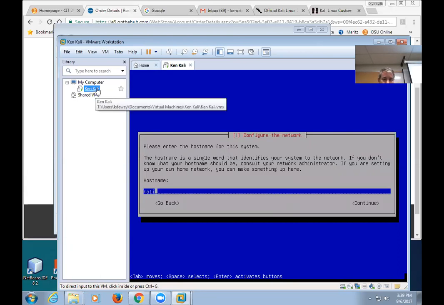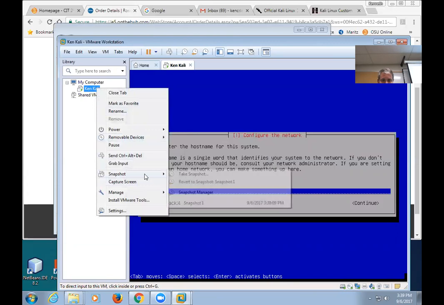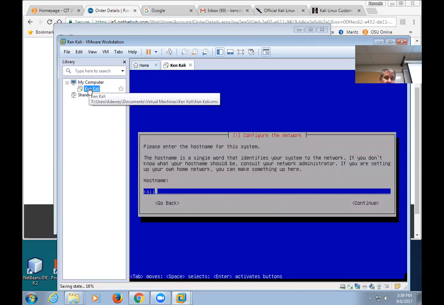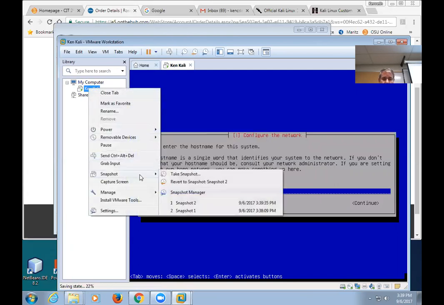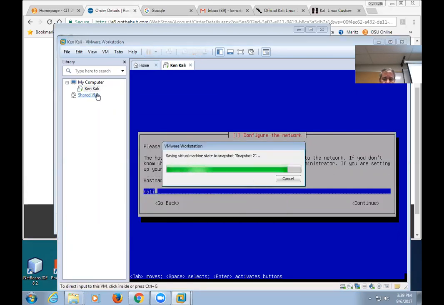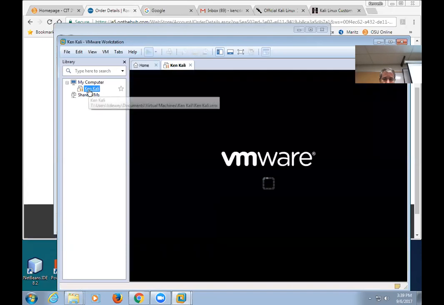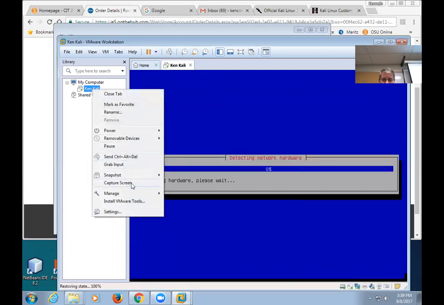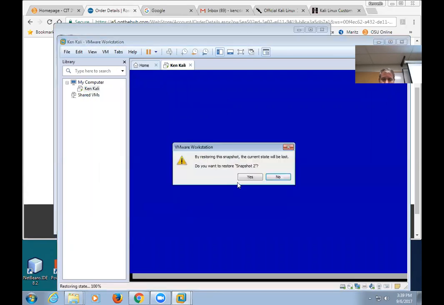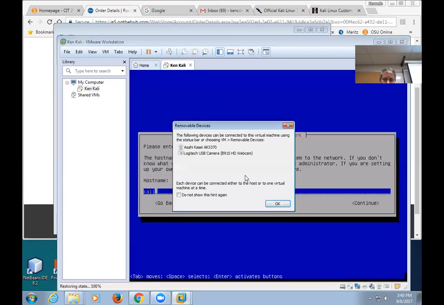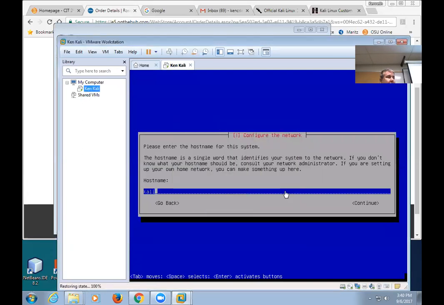So now I can very easily go over here and say, you know what? I'll take another snapshot. Snapshot 2. Okay. So now I can sit here and I can say, let's go back to snapshot 1. And then I could say, you know what? I want snapshot 2 instead. There it is. I mean, you can go back and forth. It's so handy doing that.